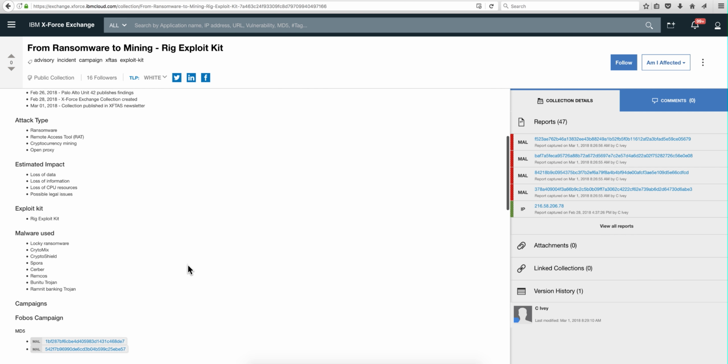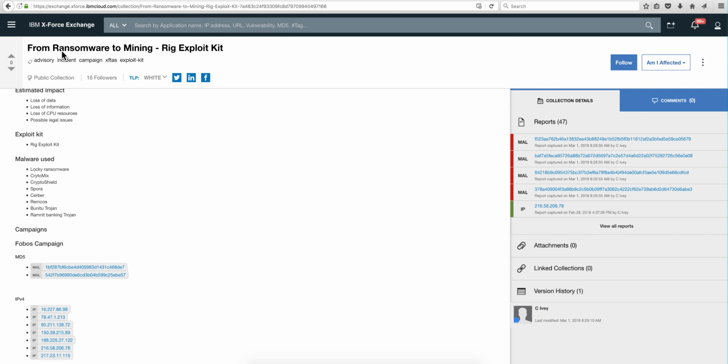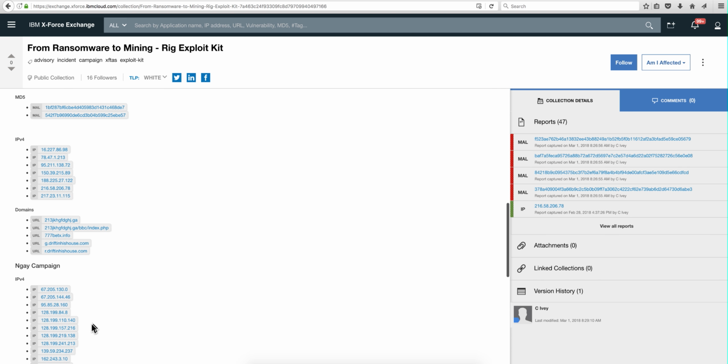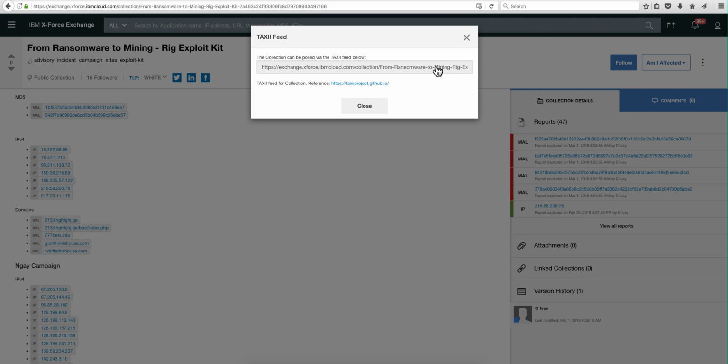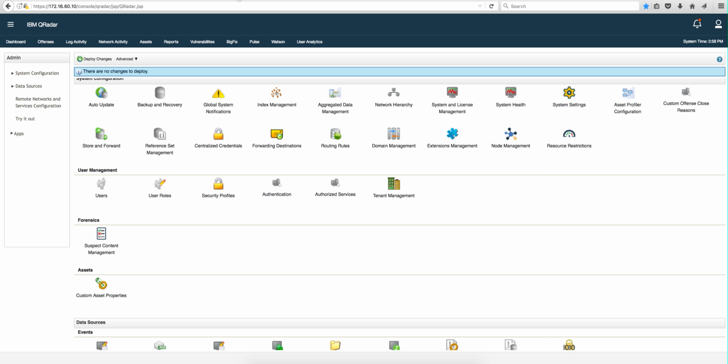Then what you may want to do is say, well, in this particular case, from ransomware to mining, let's say that you want to grab all these IOCs and put them into some reference sets. So for that, all you need to do is select these three dots, get the TAXII feed. I'm going to copy that URL, and I'm going to go into my QRadar console.